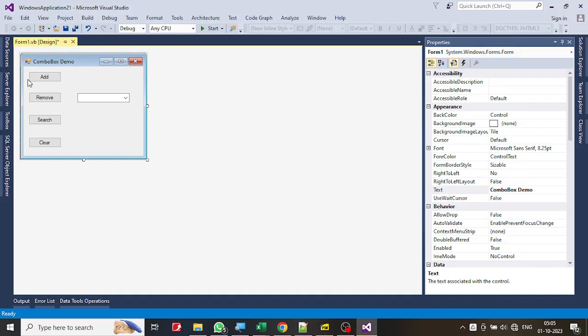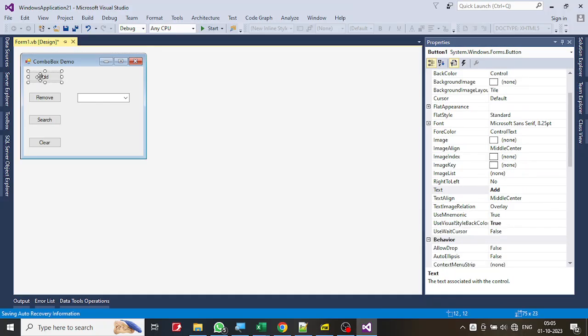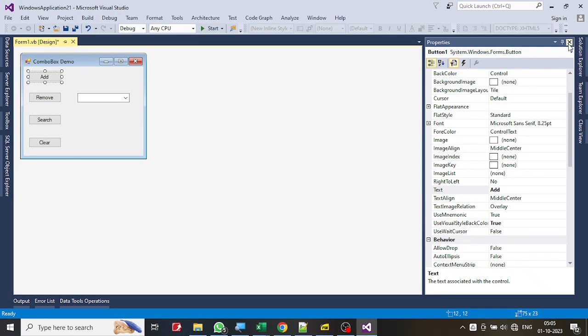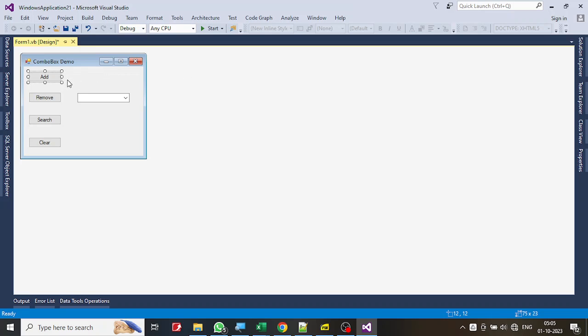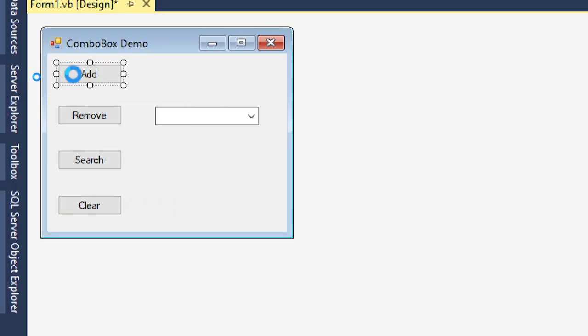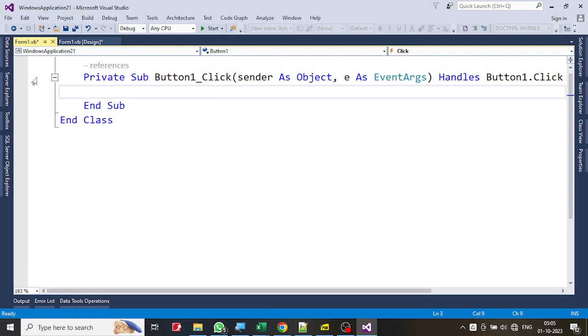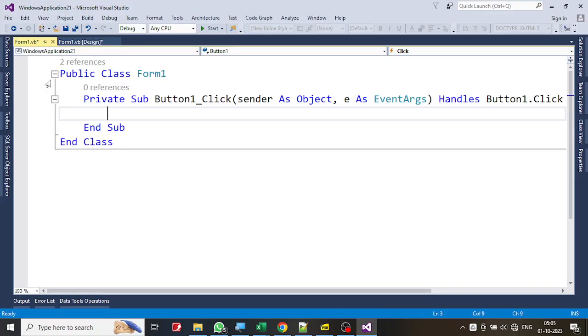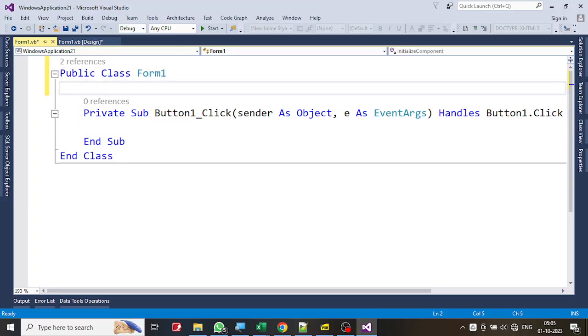So let me double click on the add button first. Let me remove this check mark, it's not really required. When you double click on this add button, you're going to get the button click event. Now I'm going to write my own procedure, as they said. Write your own procedure, but I'm going to write a function because I want to return something back.